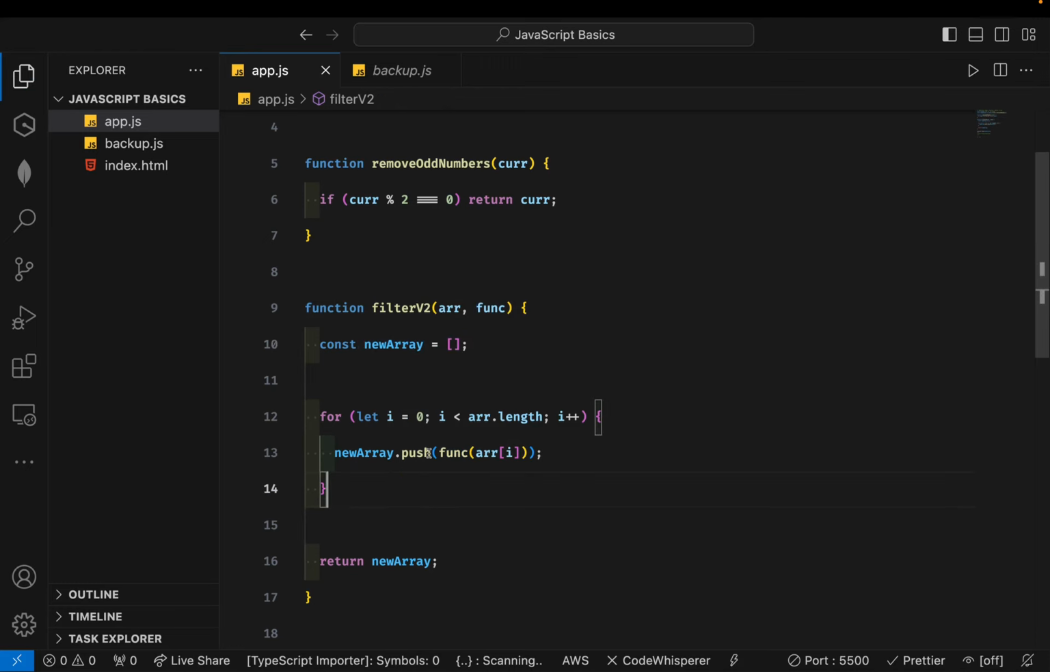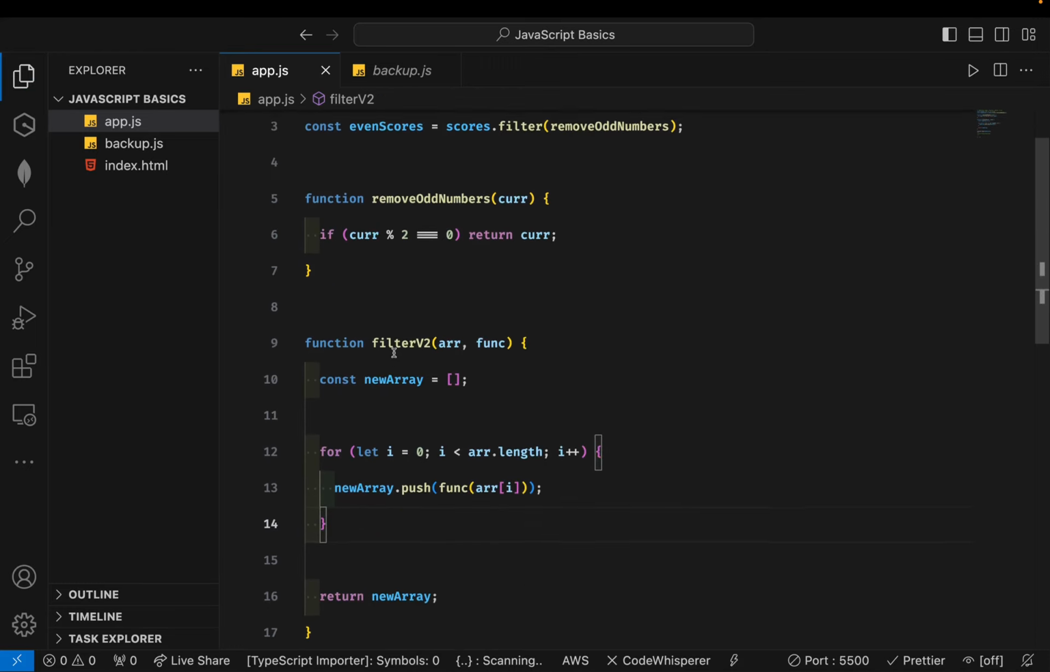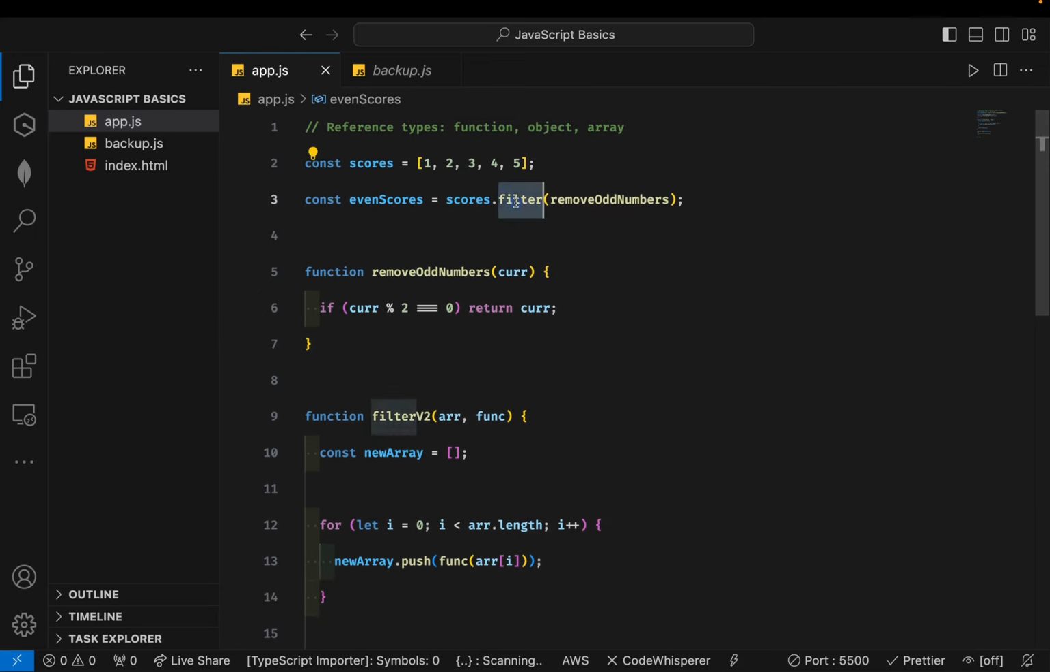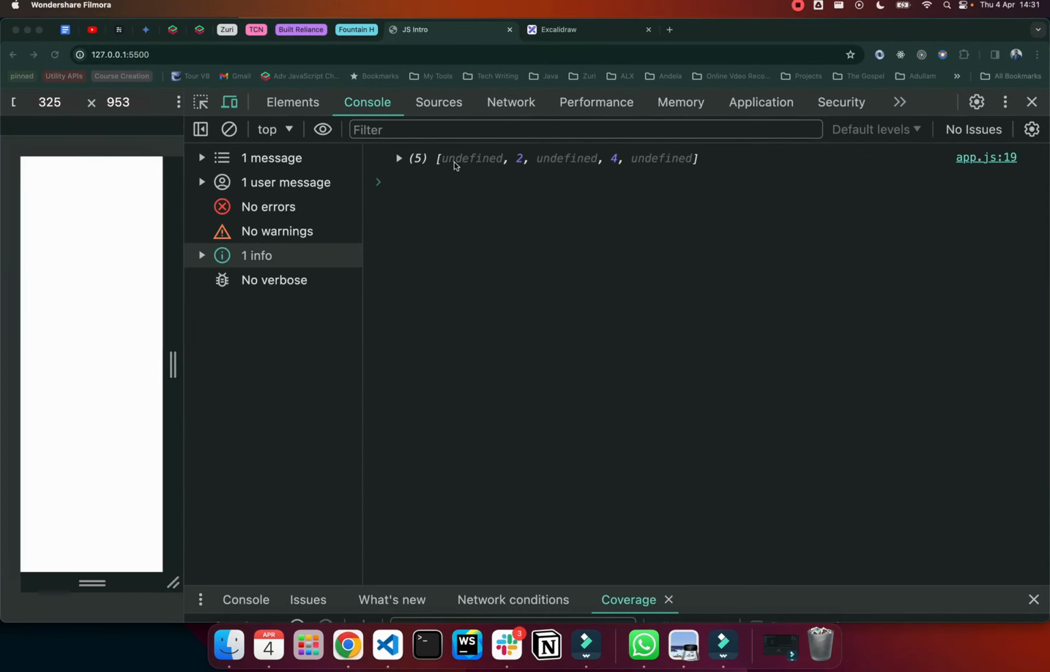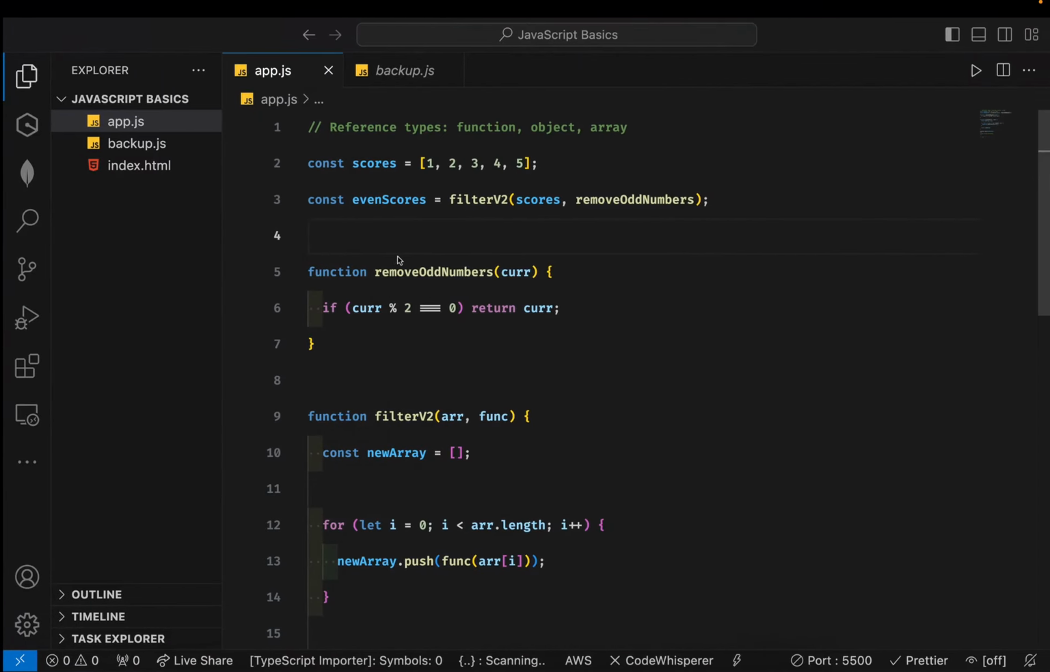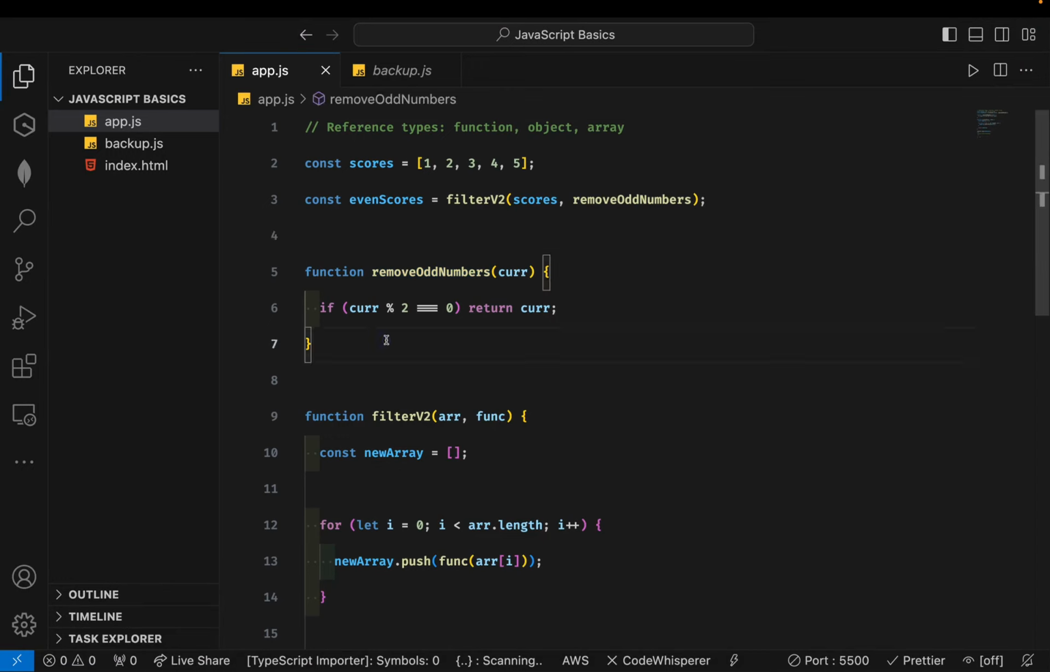All right, so this is it. So what we'll do is, in this case, we're going to call filterV2, and pass in removeOddNumbers into it, and then this is our own version, so we pass in our array as an argument. So I save and check. So we have undefined 2, undefined 4. So where is that undefined coming from? It's coming from here.